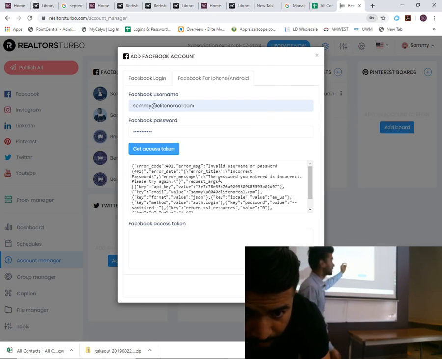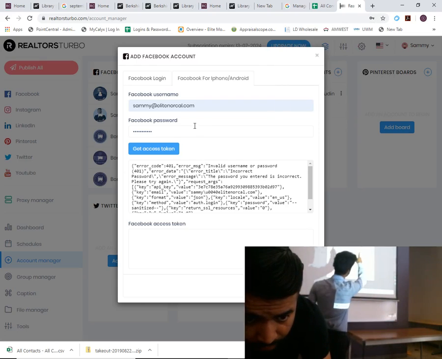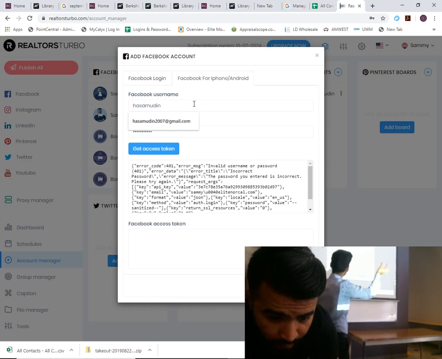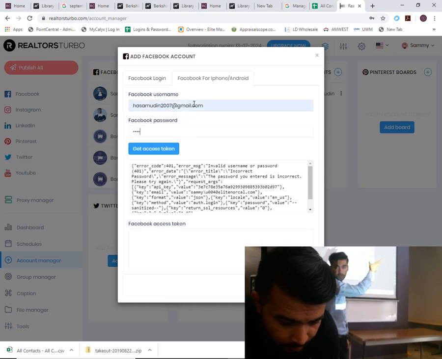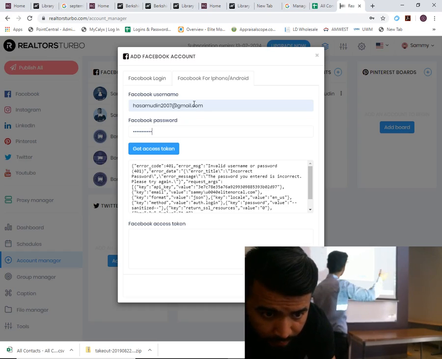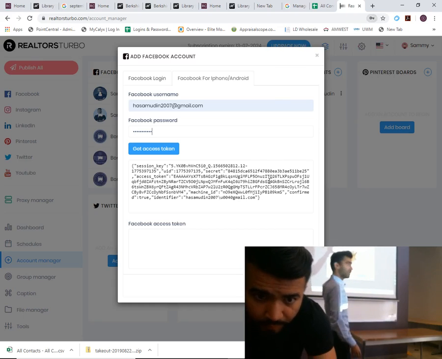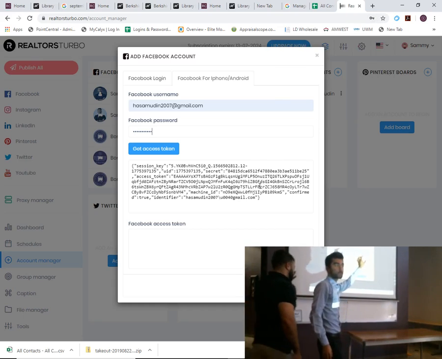Once you click get access token, if you see an error code like this, that means there's something wrong with the password or the email. So make sure you get a confirmation. Let's try a different one and see if this one goes through. See the error? Don't copy that. This one has the session key, boom, this is good. That means you're in.